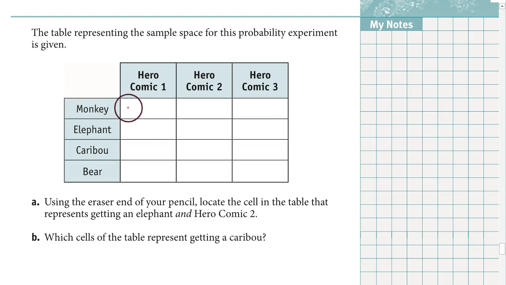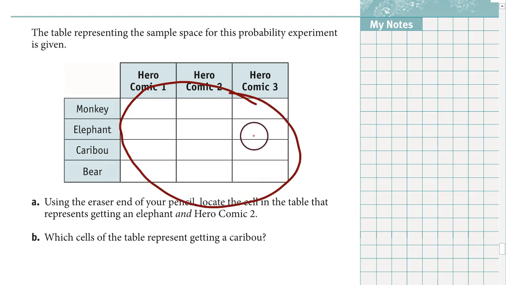So now you can more clearly see that you can get a monkey and Hero Comic 1. Or over here, you could have the monkey and Hero Comic 2. Or you could have the monkey and Hero Comic 3, and so on. There are 12 possible combinations of the 4 toys in Kathy's cereal, along with the 3 comics in Brian's cereal. This table helps us to see that the denominator of a probability situation is 12 because there are 12 boxes in the table. What is the probability of getting the monkey and Hero Comic 1? That's this box, and so it's 1 out of 12.